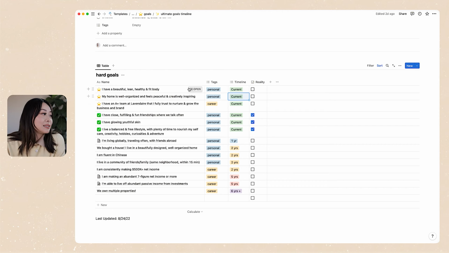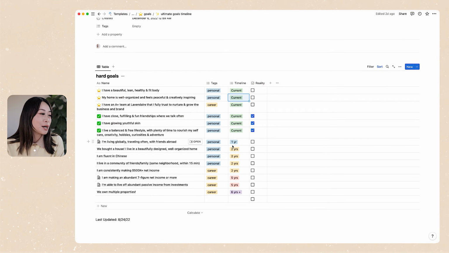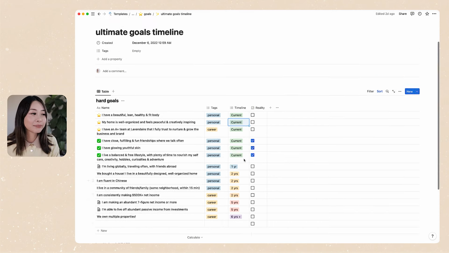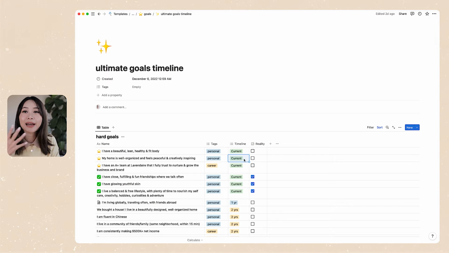My system right now is that I'm starring the 3 most important goals that I'm working towards. Timeline is current. I have a checkbox, so if I've achieved the goal, I'm like, this is my reality, check. So I have these where I feel like it's my reality. This helps me organize what I can focus on out of my big life goals at any given moment. I know that some goals are 5-year goals, 6-year goals, so it's there, but it's not for the moment.